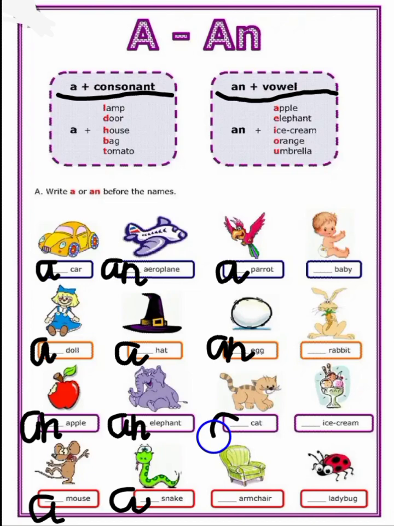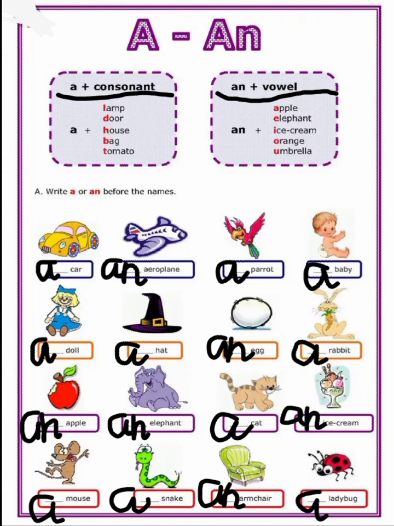Cat is a consonant sound, we use a. Armchair, so we use an. A baby, b is a consonant sound. A rabbit is a consonant sound. Ice cream, that's a vowel sound, we use an. A ladybug, so we use a, because it begins with a consonant sound.